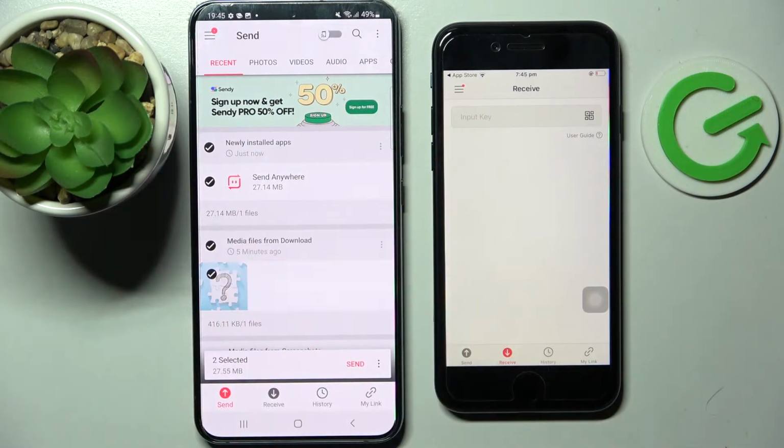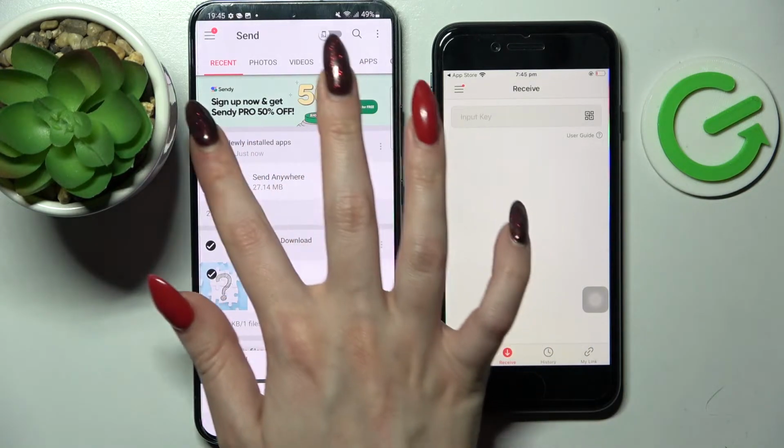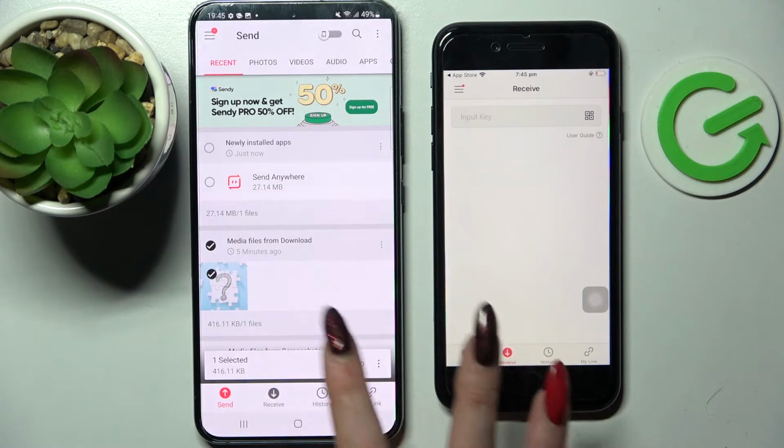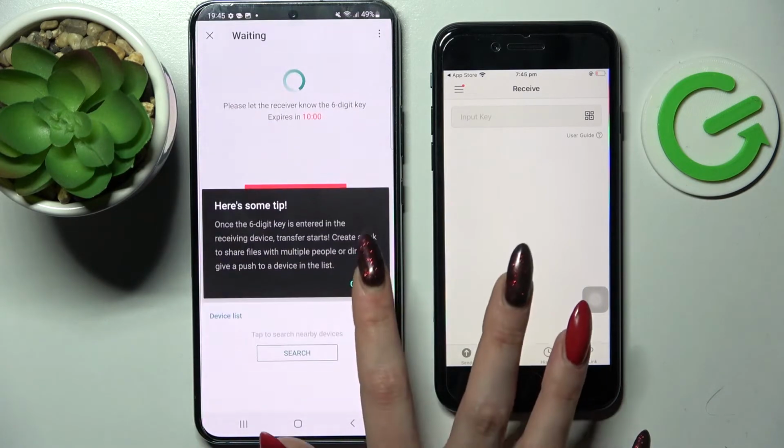Then tap on all of those dots and choose Send. This way you will select all of those files and transfer them. I will go with only one though, only for examples. I have to click on that one, just Send and click on Got it.